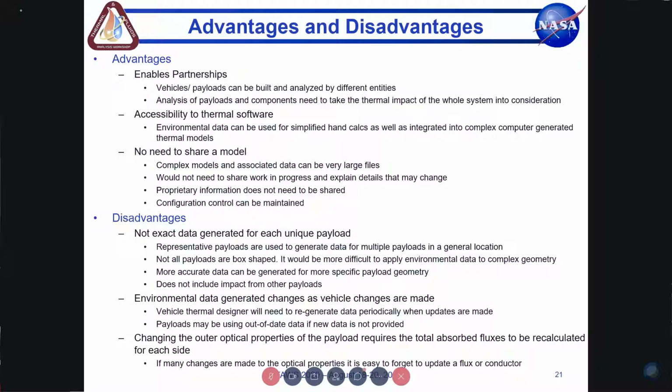There are a lot of advantages and disadvantages to this method. Some of the big advantages is that it enables partnerships between different entities working on different aspects of a project. And although I gave the example of applying the environment to a payload in Thermal Desktop, you could still use this data without Thermal Desktop. There are universities and smaller companies developing payloads that may not have a Thermal Desktop license. And even if you're just doing hand calculations, you could look at the sink temps and fluxes at a certain time step and calculate a steady state temperature of your payload. Another advantage of this method is that the system wouldn't have to provide a detailed model, so they wouldn't have to send huge files and can avoid sharing any possible proprietary data.